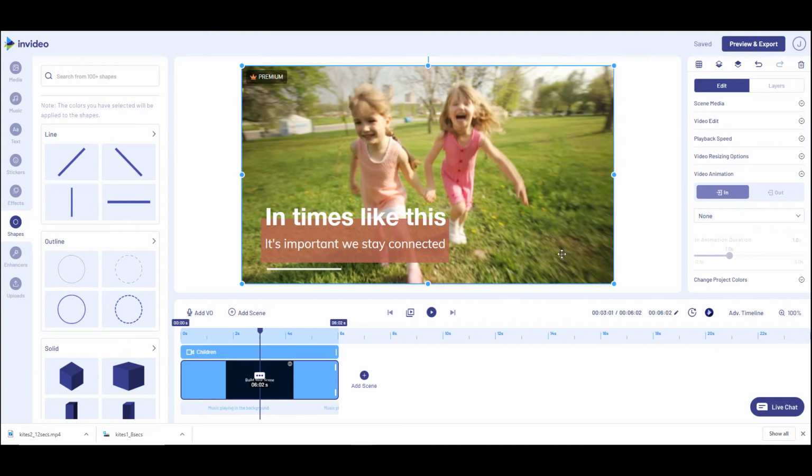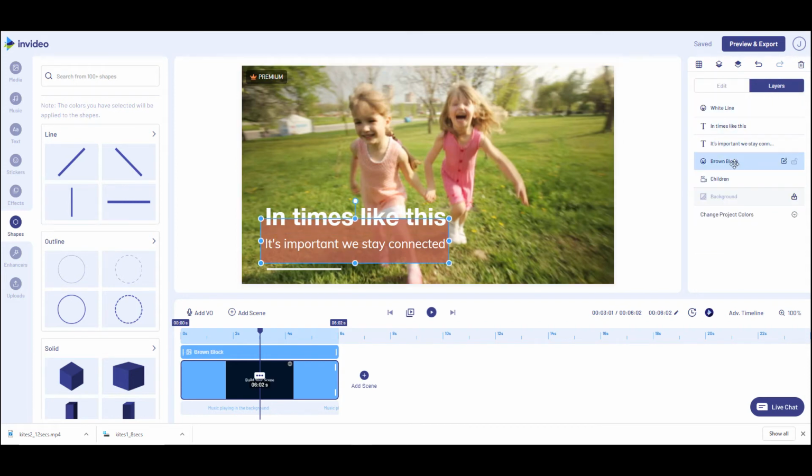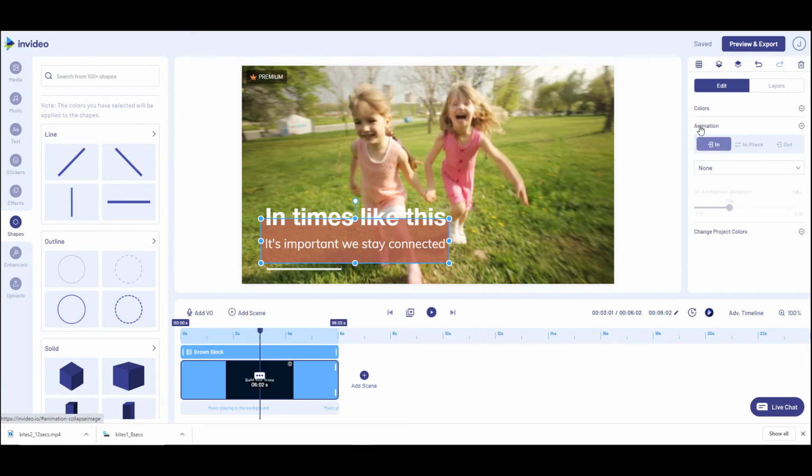Okay, so the first thing that needs animating, if we go to our layers, is brown block. So we select brown block, we go to edit, and I'm going to put some animation on that. What I'm going to do is have that slide in from the left. So here we are, slide from left. You get a mini example with the mountain and the sun moving, and I'm going to just leave that alone at 1 second, because I want that to be the first object that arrives.